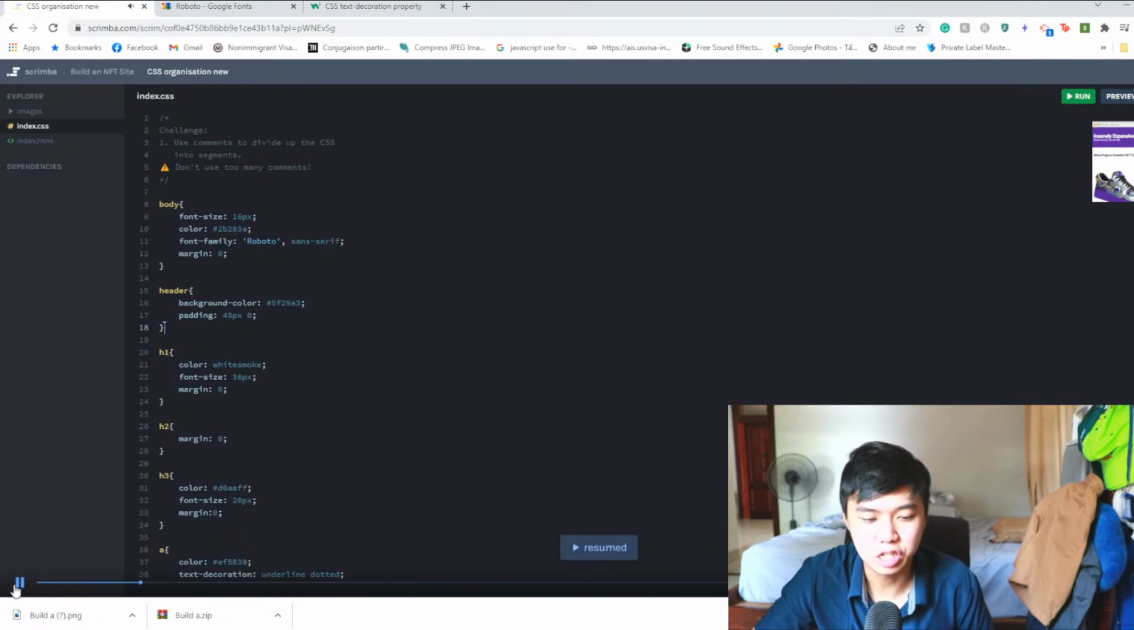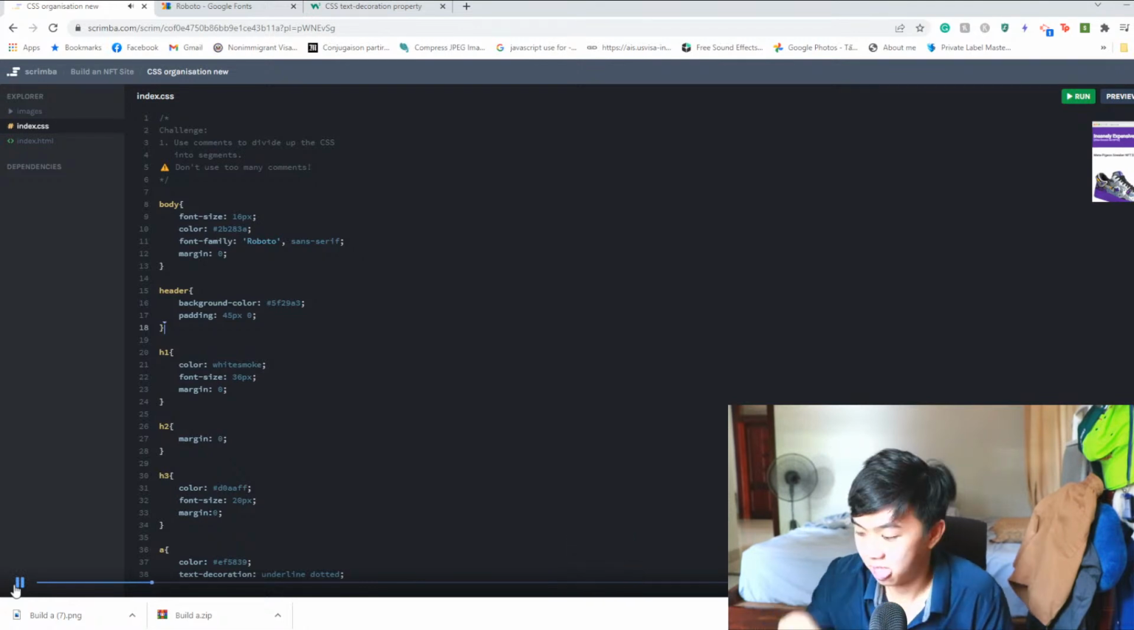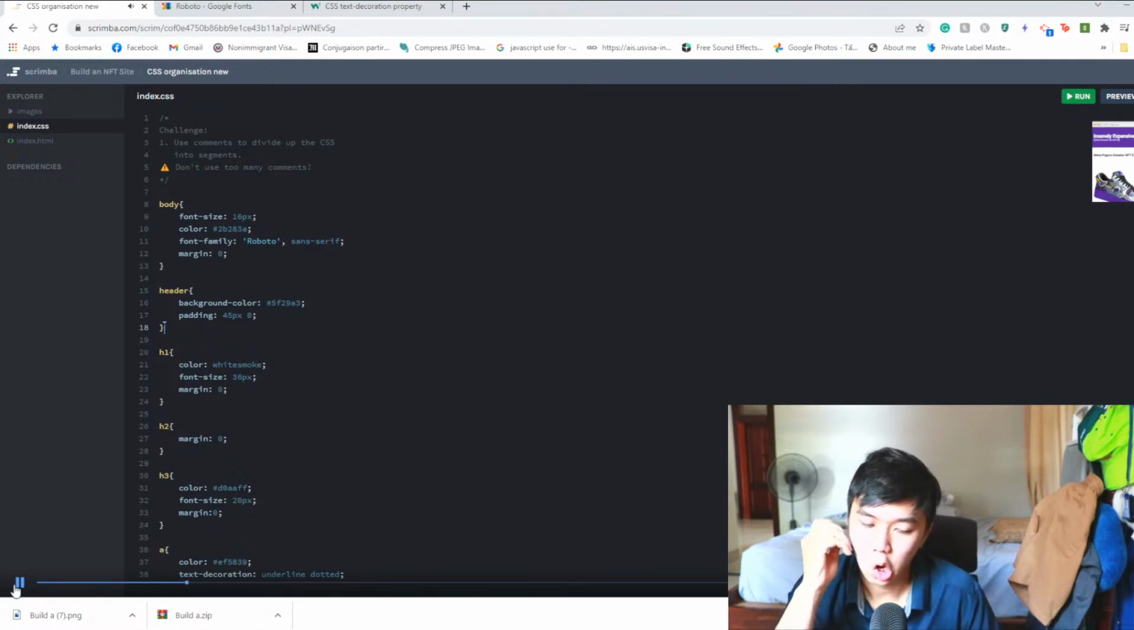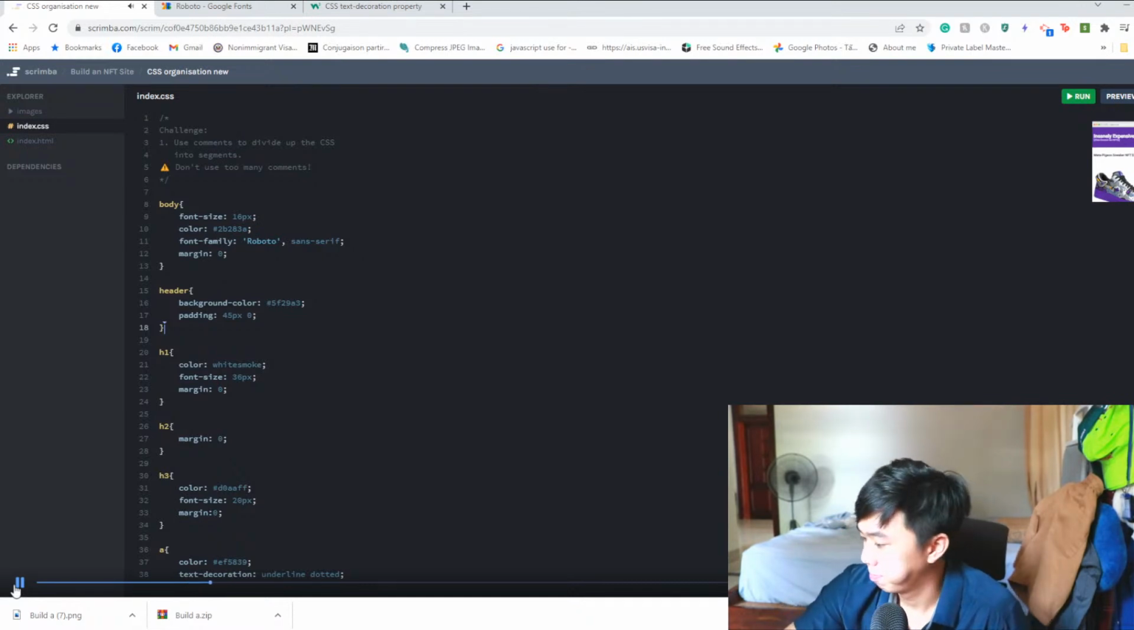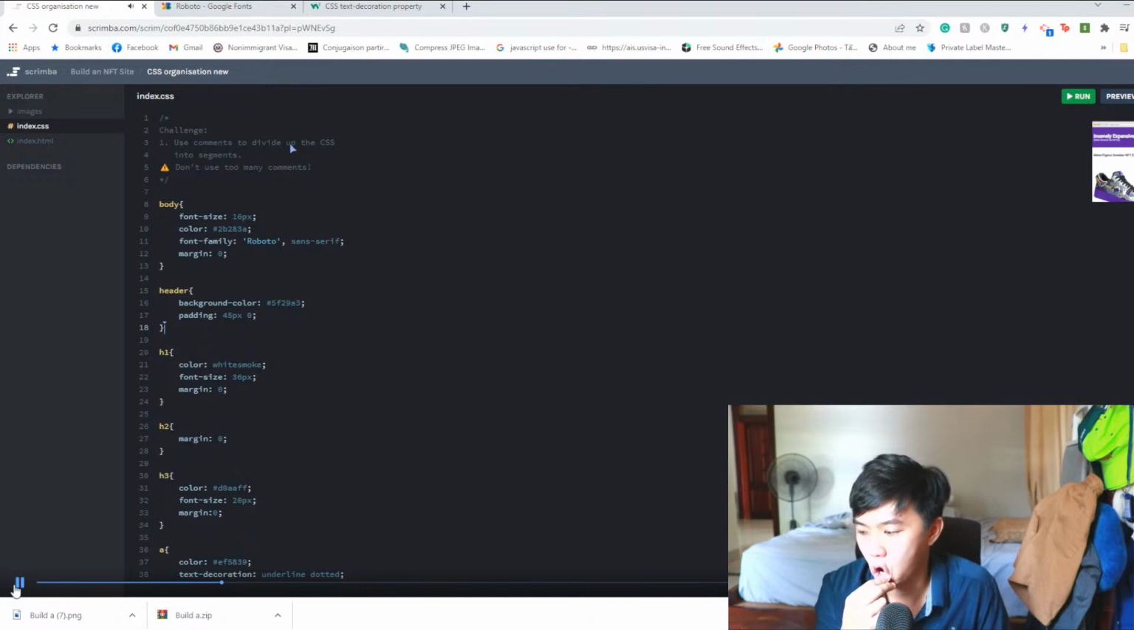But what we should do is just think a little bit logically and use some comments to break up the CSS file so that other people who are reading our code are going to find it easier to get to the selectors they need.